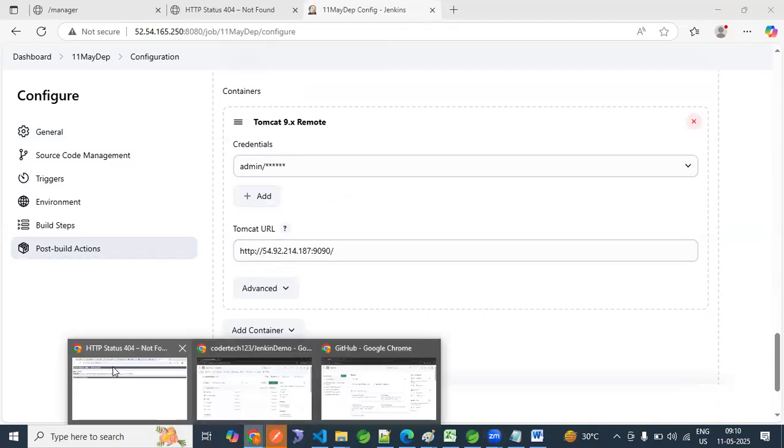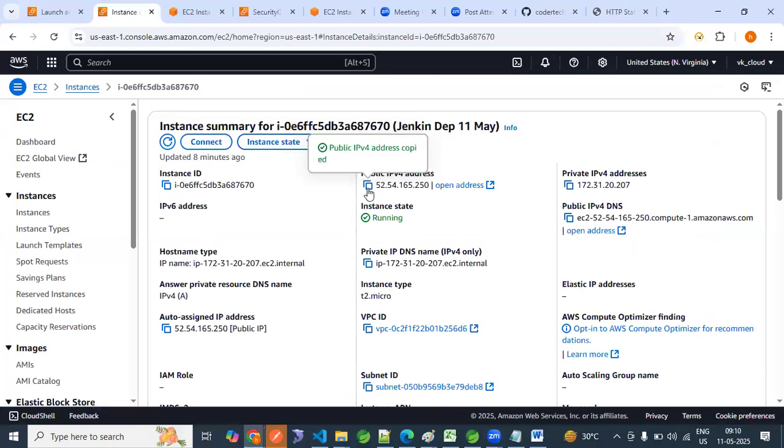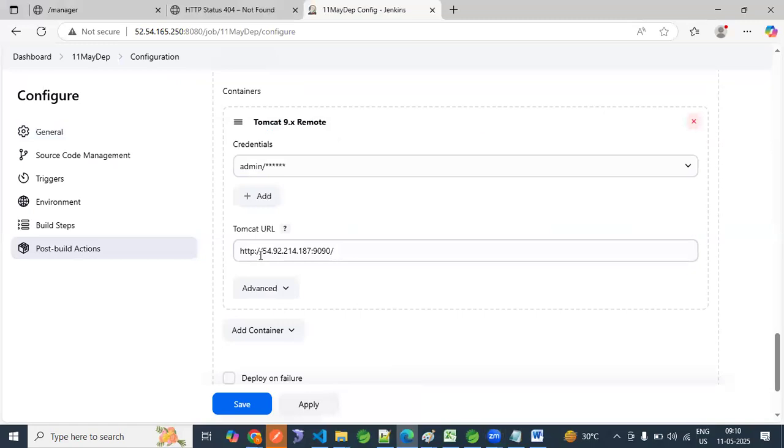Let me change this IP. Copy from the EC2 instance, copy this IP address, come down here, paste here. Perfectly fine, right? Then save, apply. Save and apply. And now we will run the pipeline. We will see what is our output.